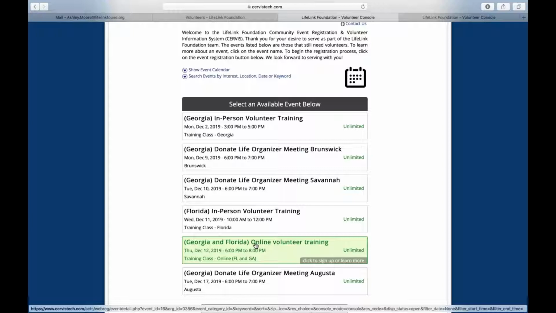So as you get new volunteers, as you get people that want to volunteer with us, again, just direct them to the website, tell them to go to the volunteer section, and they can go ahead and select a training and get involved right away. They don't even have to contact us. We'll see the information once they fill it out.